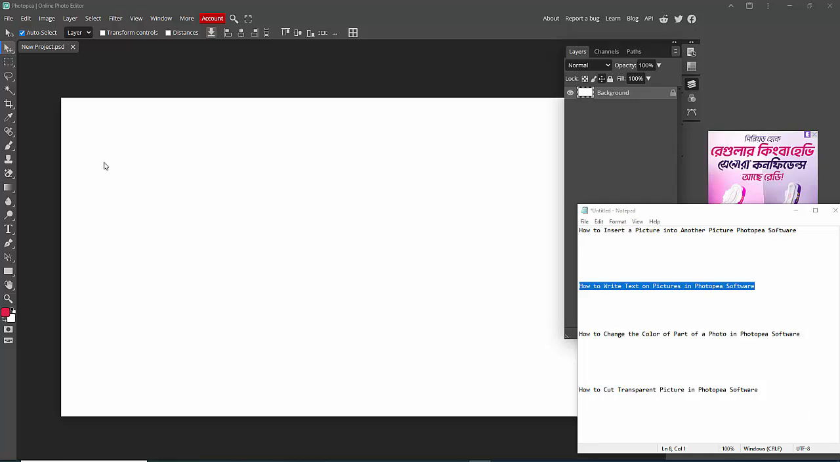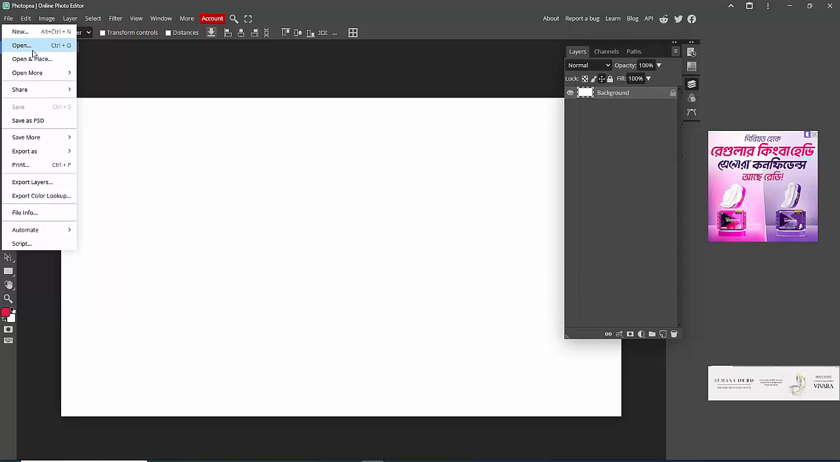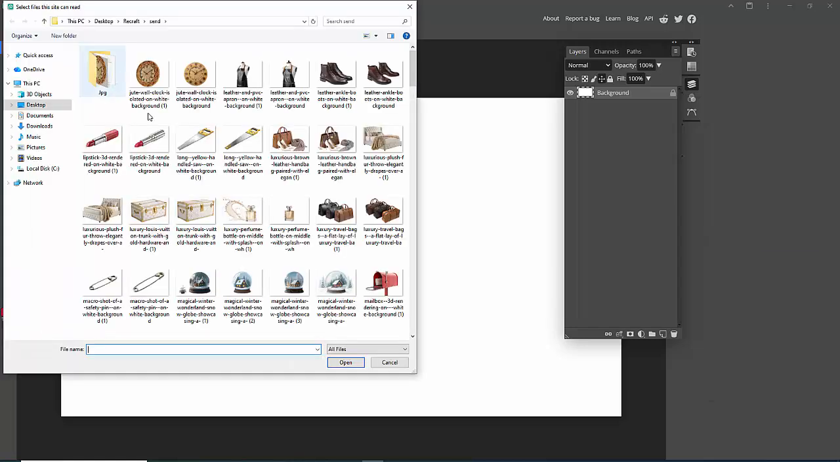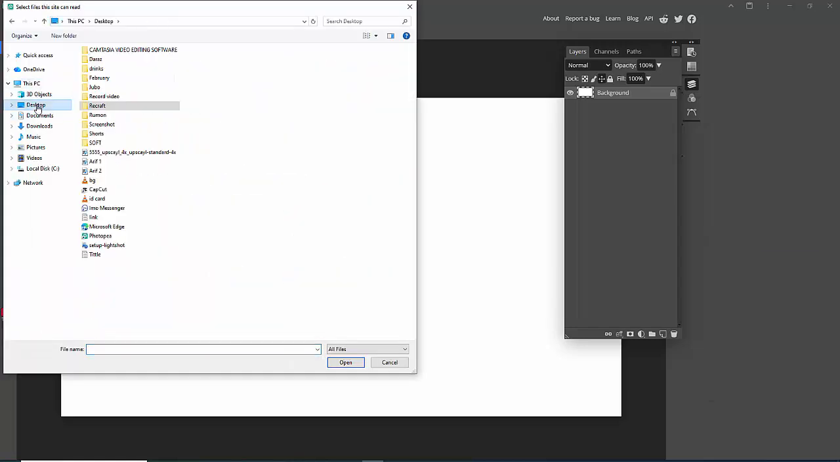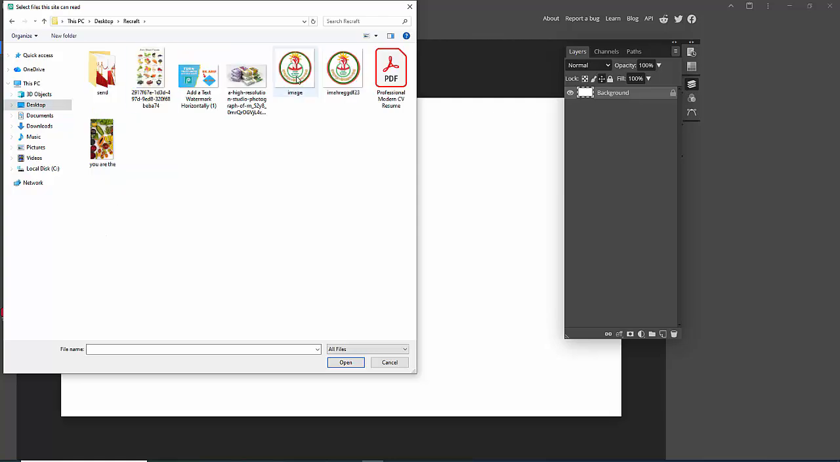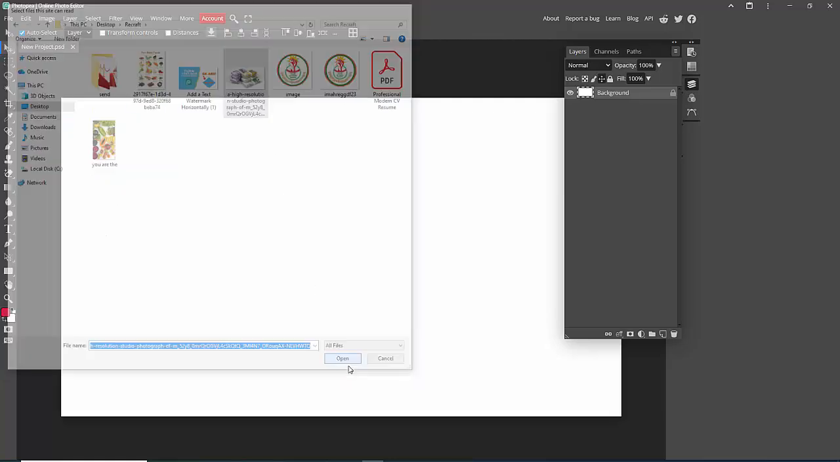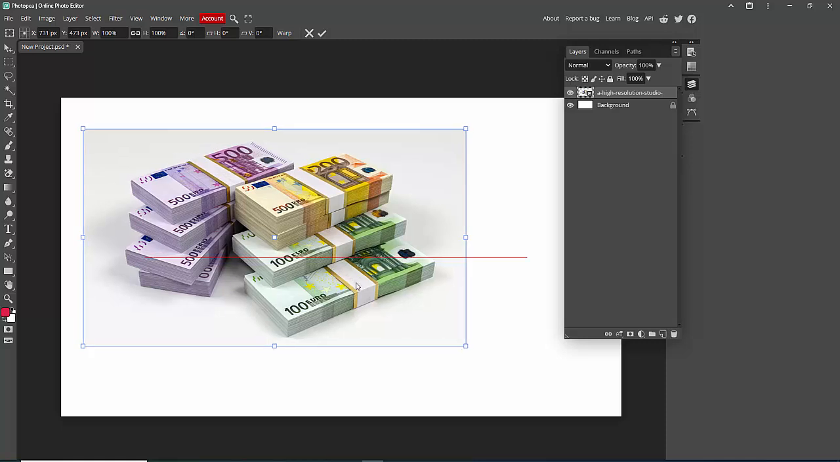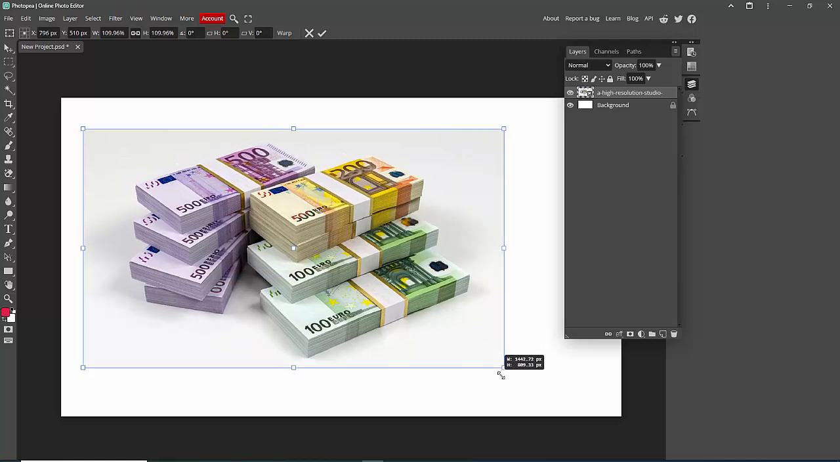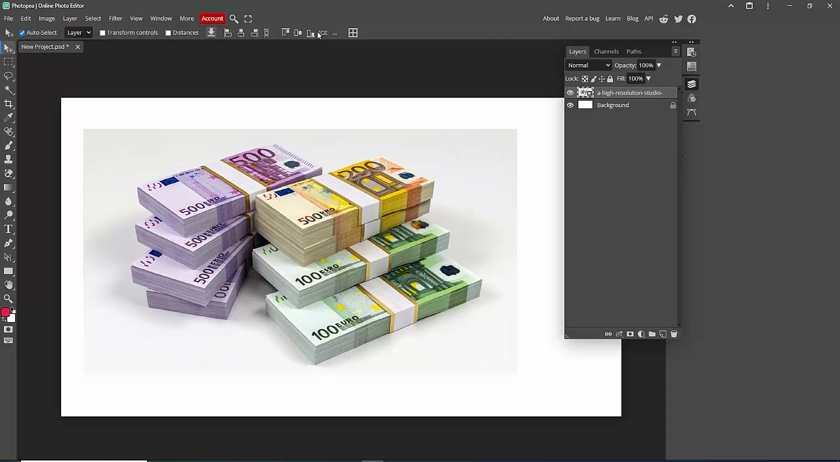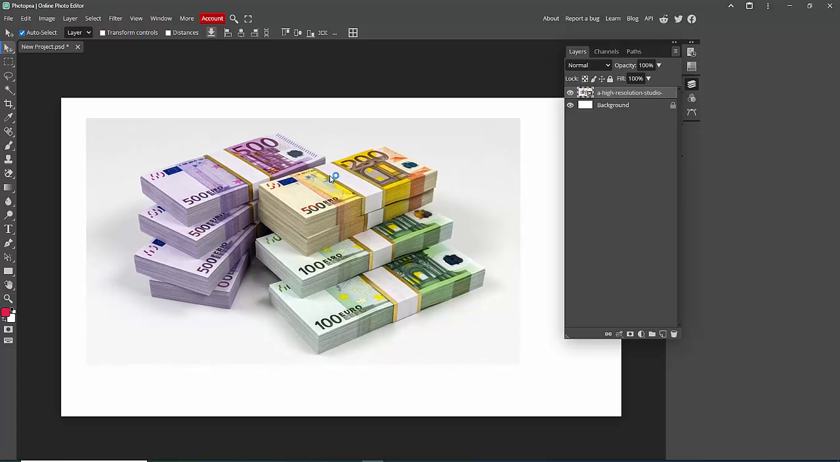Now we're going to firstly find one option, then click. Now click on the open and fill option. Now find your picture. Now select the picture. Now click the open option. Now resize your picture. Now click the tick mark option. That is it. Now you can see this picture to write text on.